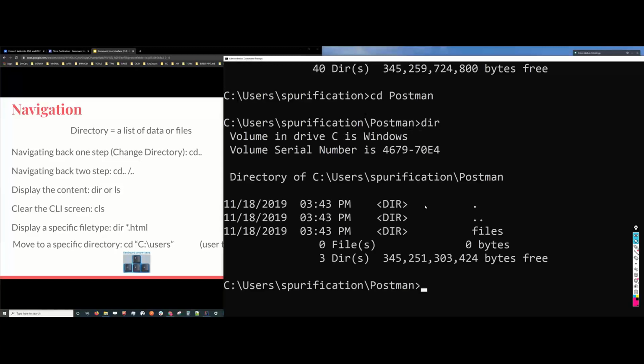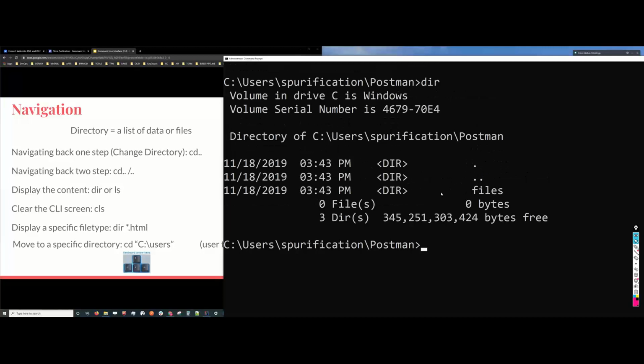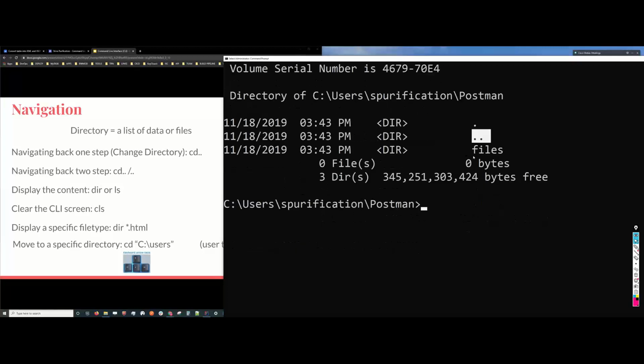Good. Inside Postman, we have a directory called files. And then there's some hidden stuff right here that we don't need to mess with. I think you got the point. Let's try out Shobuz's technique of cd.